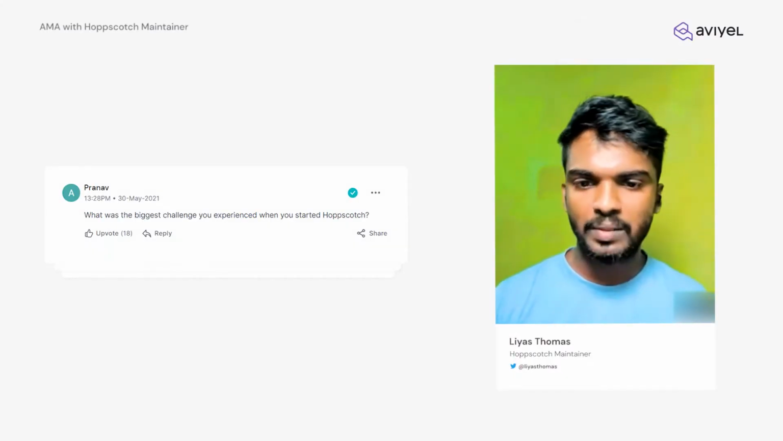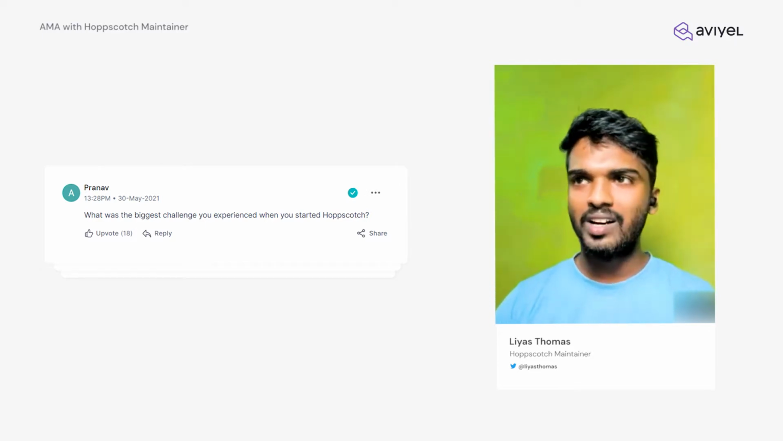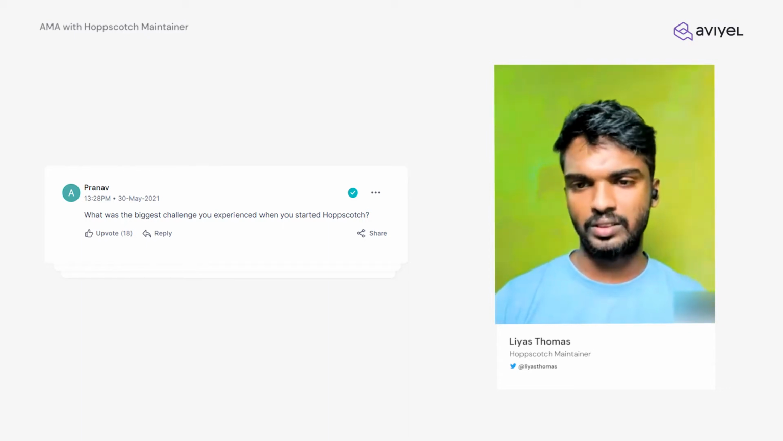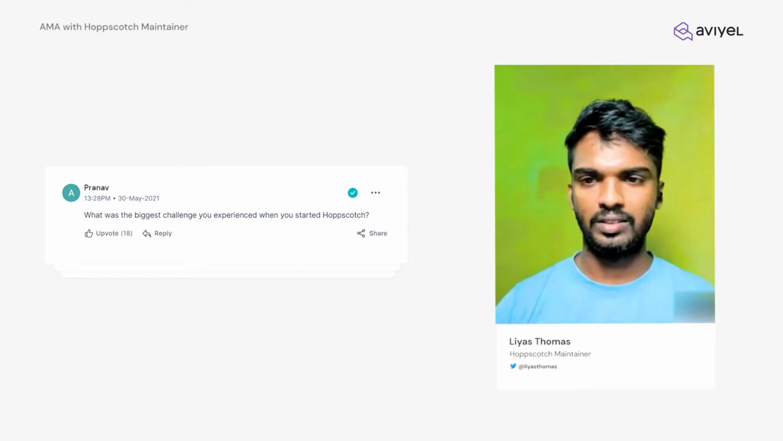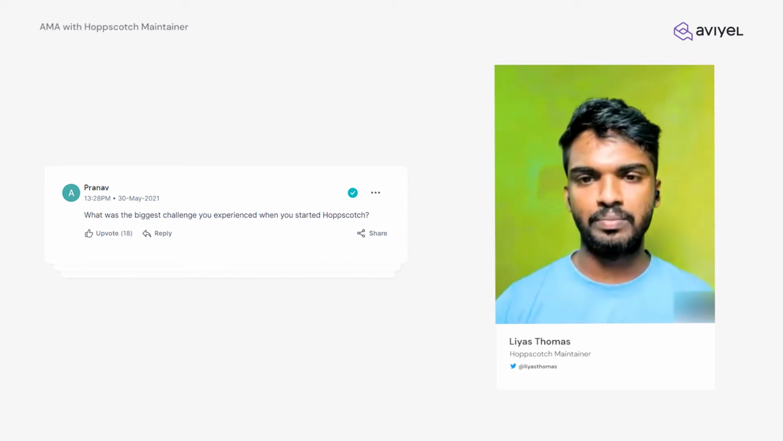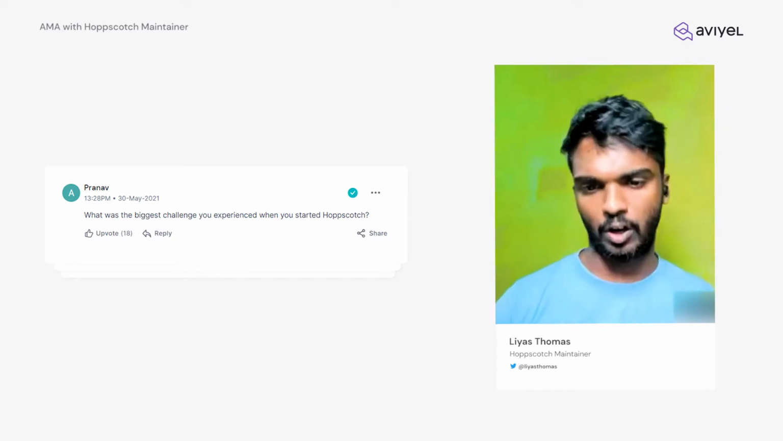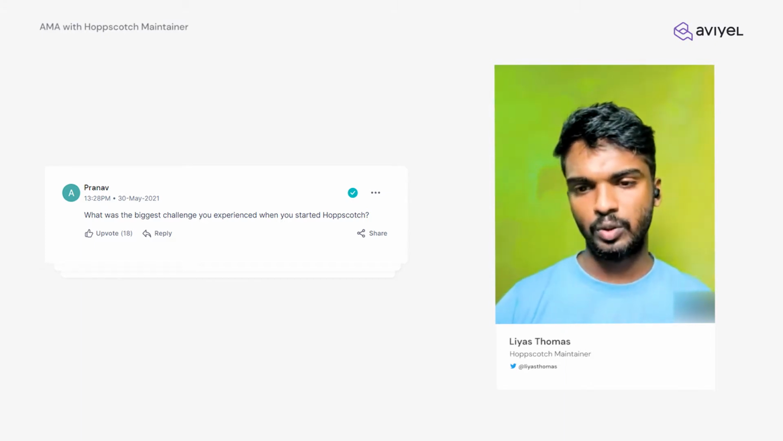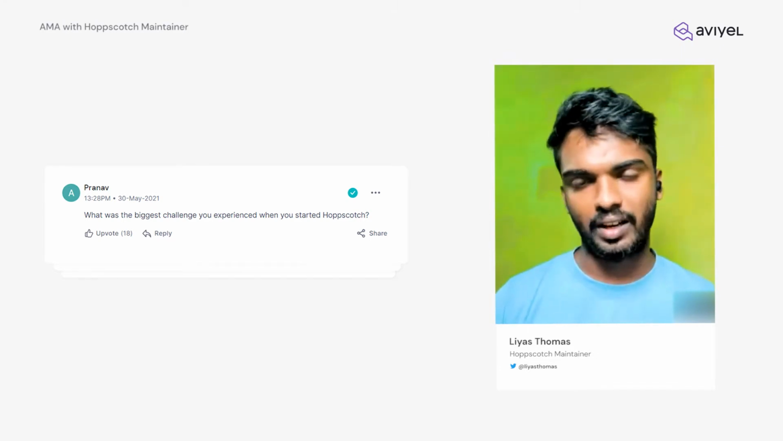Pranav asked, what was the biggest challenge that I experienced when I started the Hoppscotch project? Well, being an open source project, there was always a set of challenges while starting: finding the initial users, finding the first set of contributors. There are obviously some starting issues with an open source project, but specifically in Hoppscotch, we were quite privileged to get the first set of users, so those were somehow taken care of.